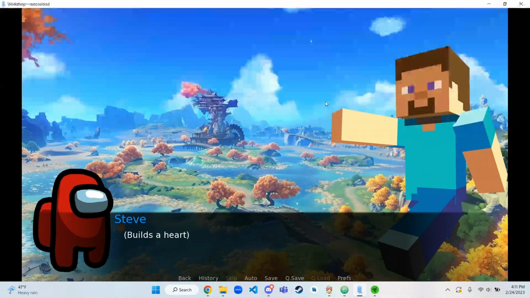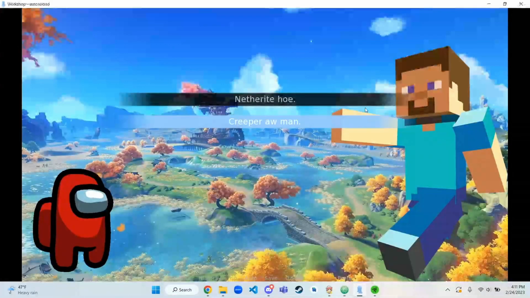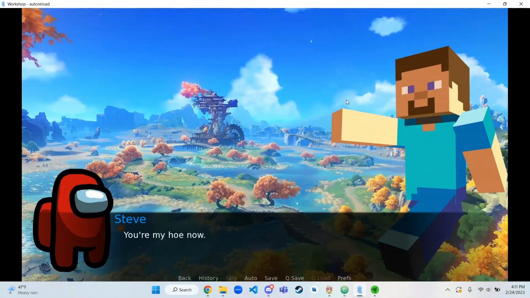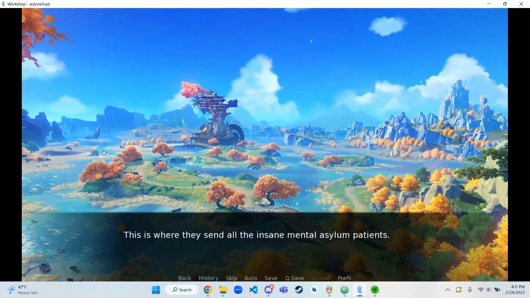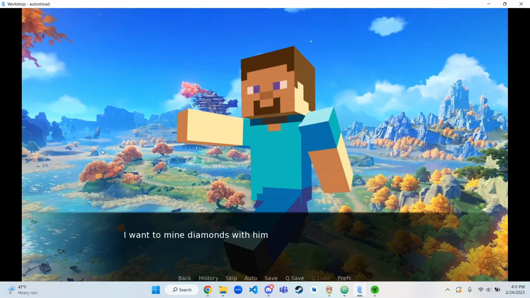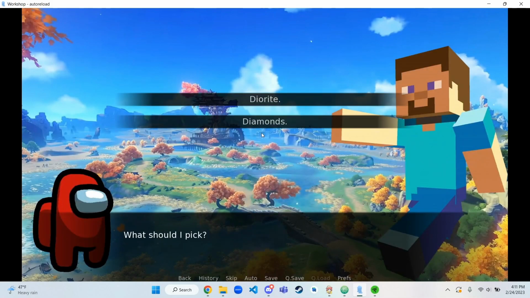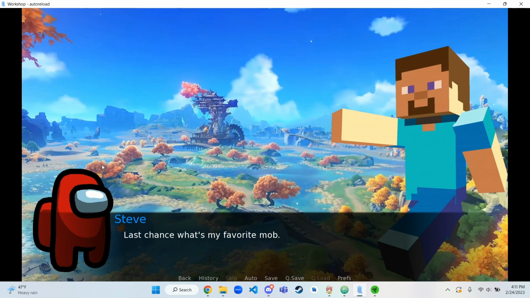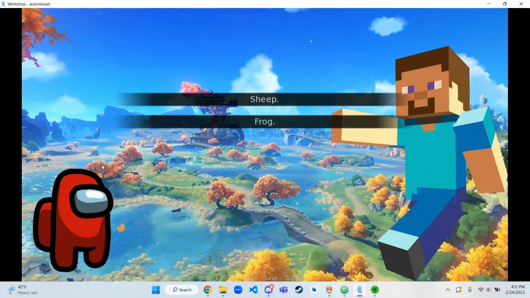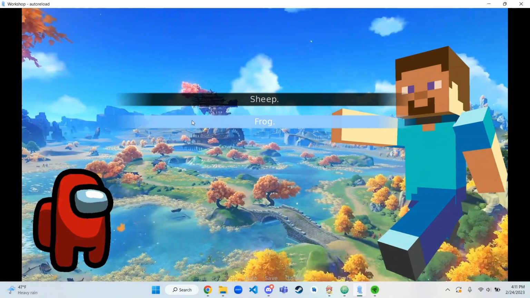And we click diorite. Steve builds a heart. What's his favorite tool? Netherite hoe. All right, so that was our good ending, and then the game ends there. And then if you want to see what it's like to pick the other endings, so pick the wrong one, last chance, we'll do frog.